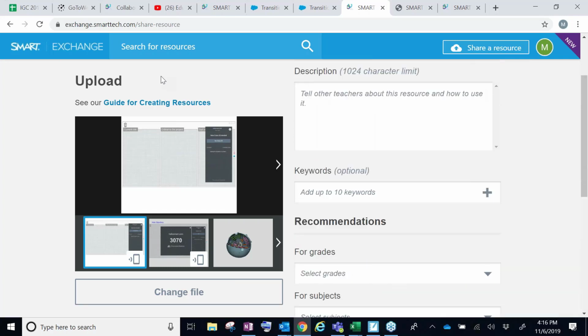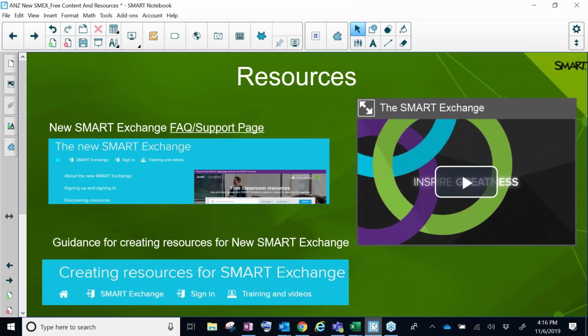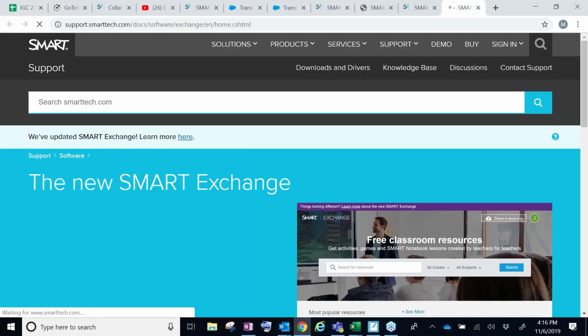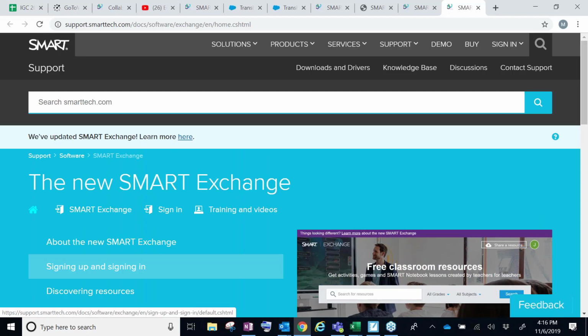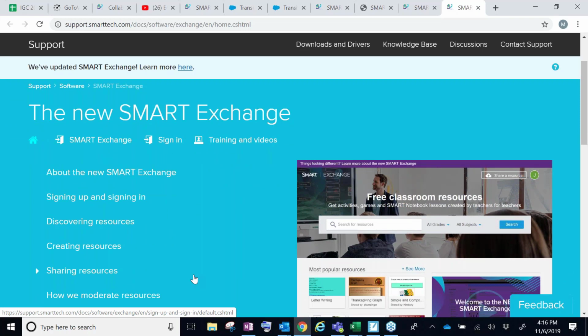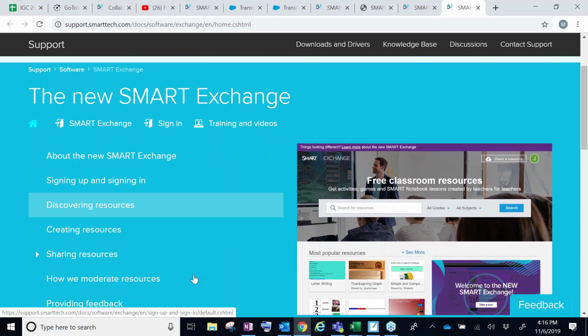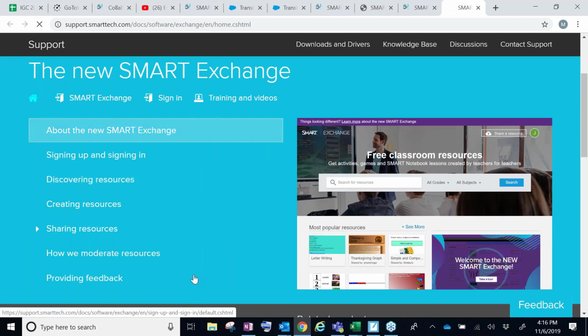Great. Hopefully that's nice and straightforward. If you're finding the process a little bit difficult, or you'd like to know a little bit more information around it, you can always go to support.smarttech.com, and you can pop in the search bar there for Smart Exchange, and it will take you to our support page for Smart Exchange. In that support page there'll be training and videos, which often are really helpful.